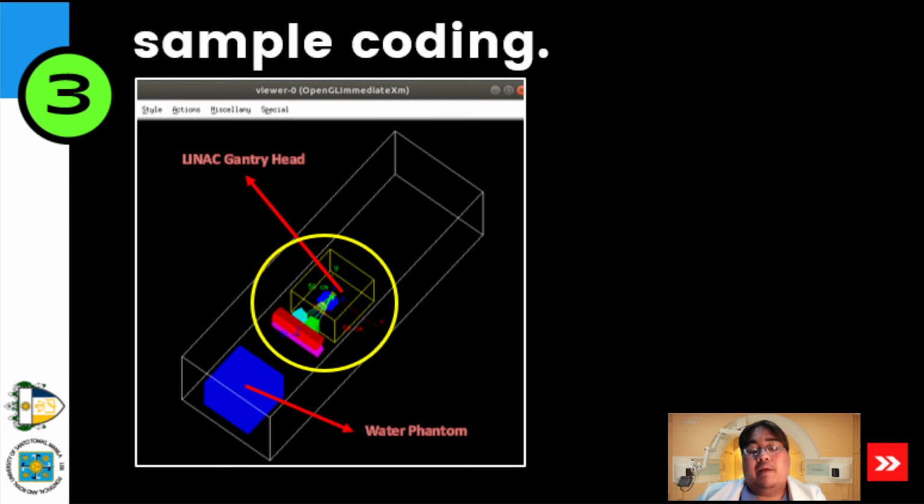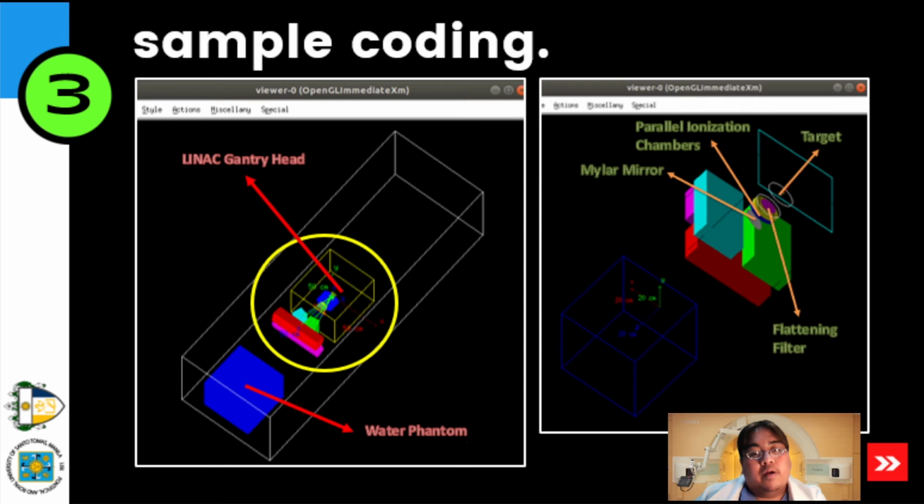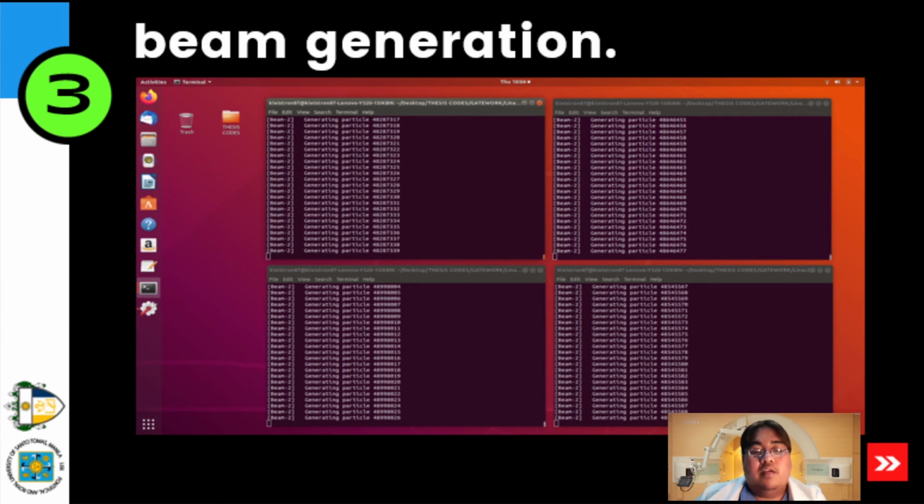Now if we're going to magnify that, you'll see here is the target, then the flattening filter, as well as the parallel ionization chamber, then of course the mylar mirror, and then the upper and then the lower jaws. Right, so here is an example of a beam generation.